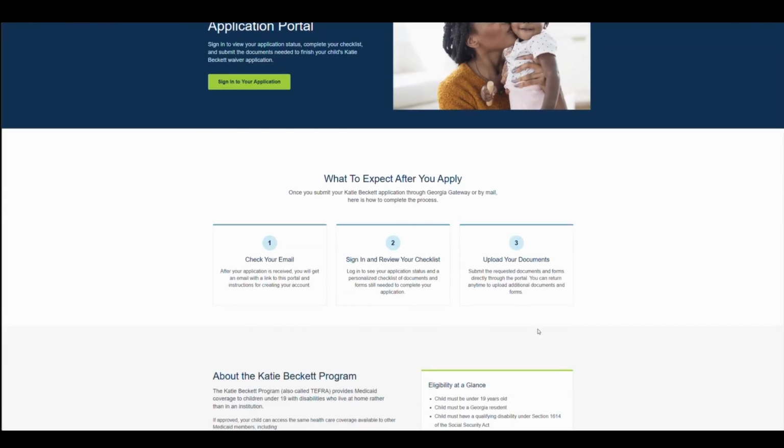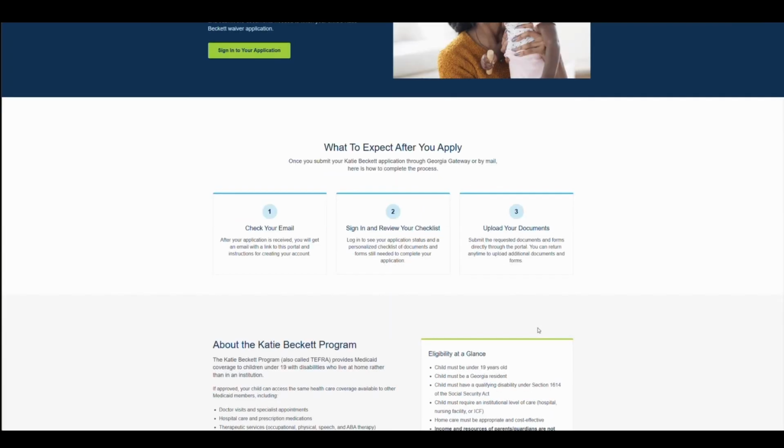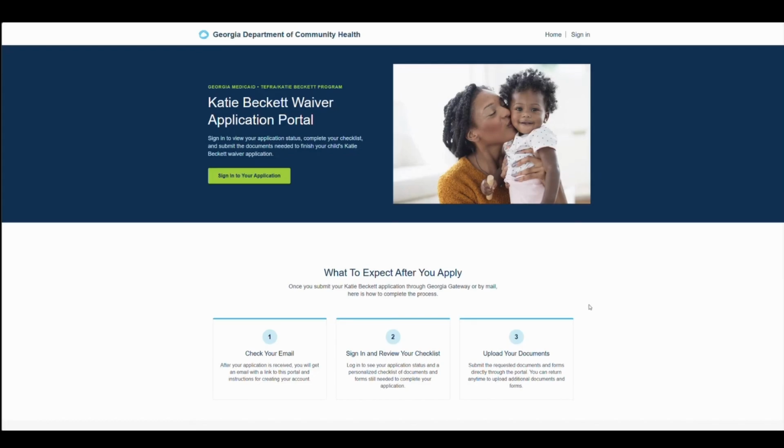The Department of Community Health provides a separate system called Gateway to process all Medicaid applications in the state of Georgia, including applications for the Katie Beckett waiver. If you submit a Medicaid application to Gateway, and if you indicated that you wanted to apply for Katie Beckett coverage, then the Katie Beckett team will process your application and send you an invitation to create an account for this website. The invitation will be sent to the email address that you provided on your Gateway application. That email will contain a link you need to click, which will take you to a web page where you can set up your account.